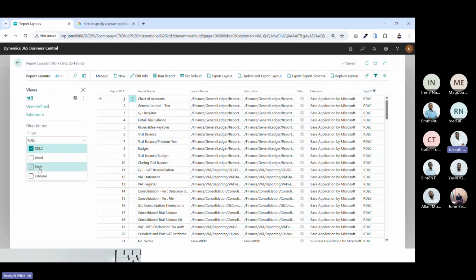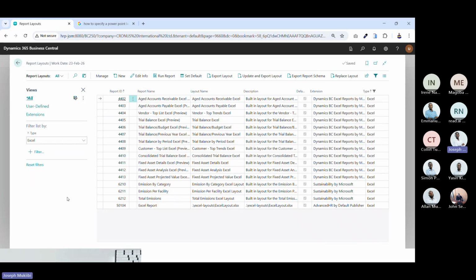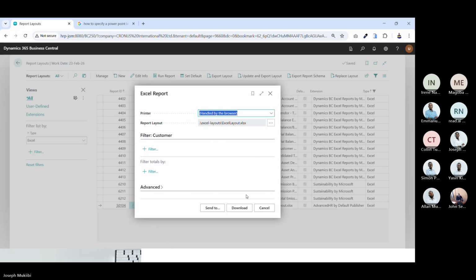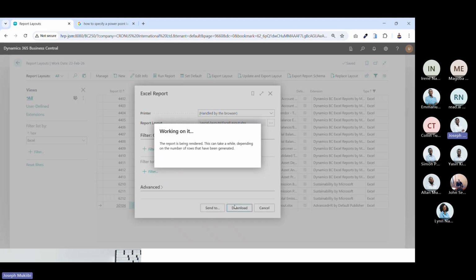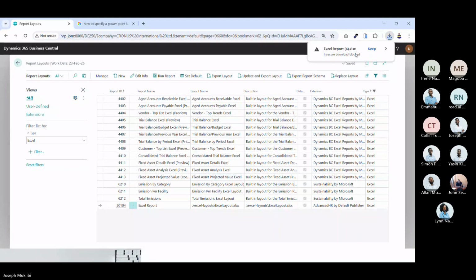Let me just go to type Excel. So this is one that I was trying out with. I didn't do much in the visuals, but I'll show you the custom one that has visuals. Let me just run it from here. So when you design your Excel report, like I mentioned, you do not have the option of send or preview. You only have the option of download, which will download that Excel template of yours. Just keep and open it here.